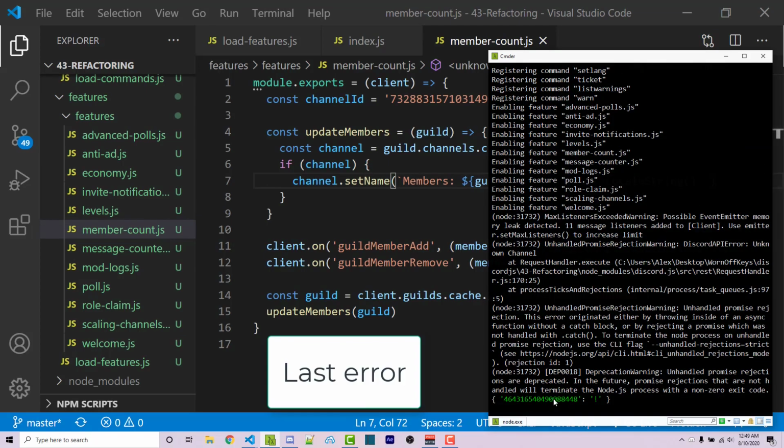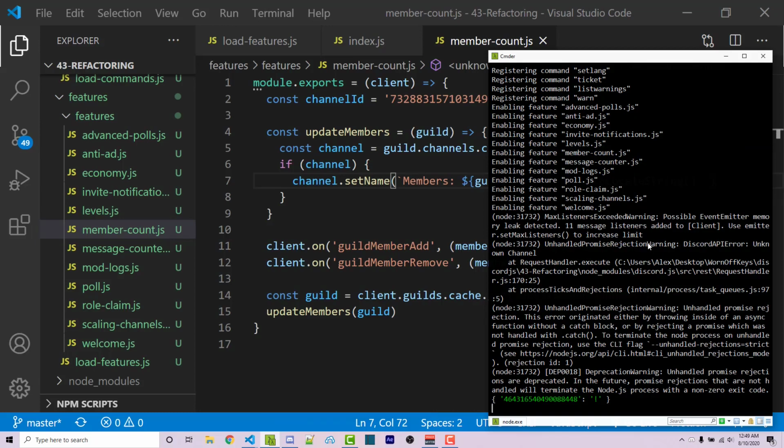Okay, so our bot didn't fully crash. It still started up. However, we do get a new error here. So that did solve the previous problem. Now let's take a look at this. So Discord API error, unknown channel.